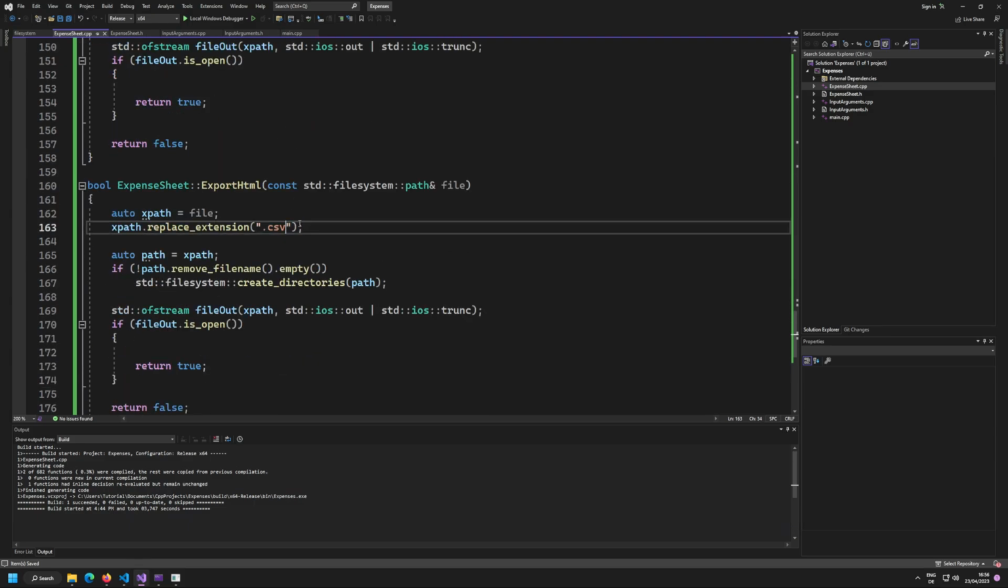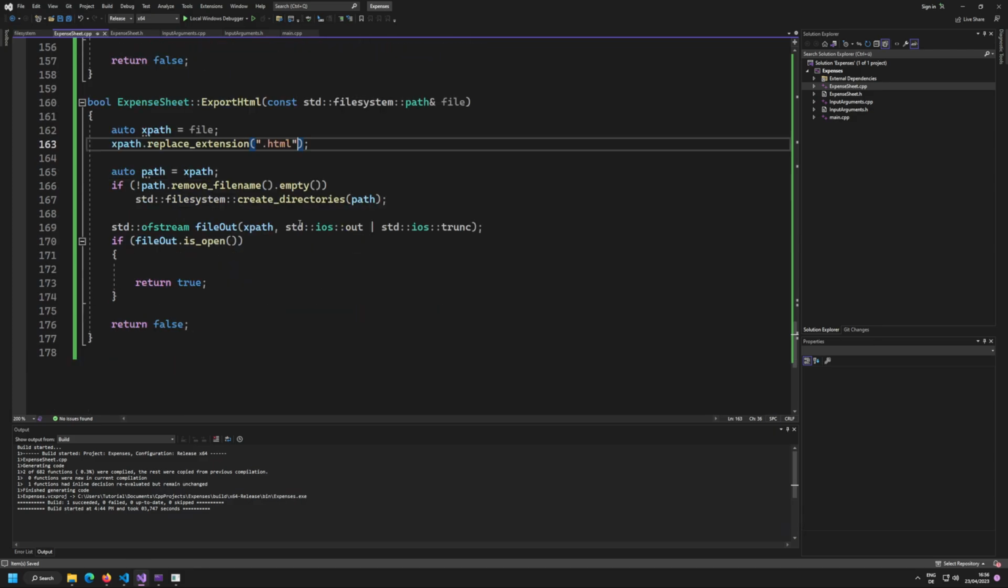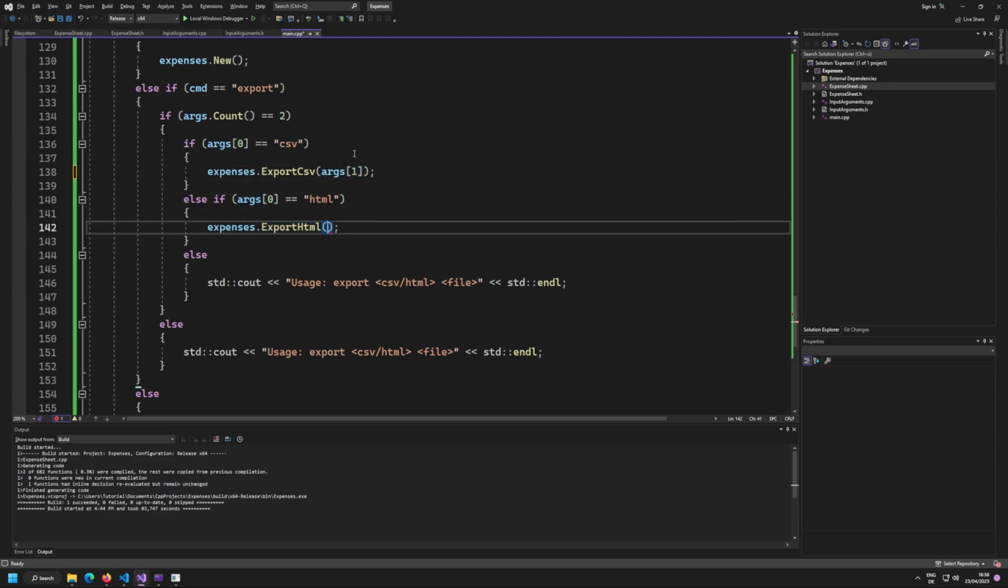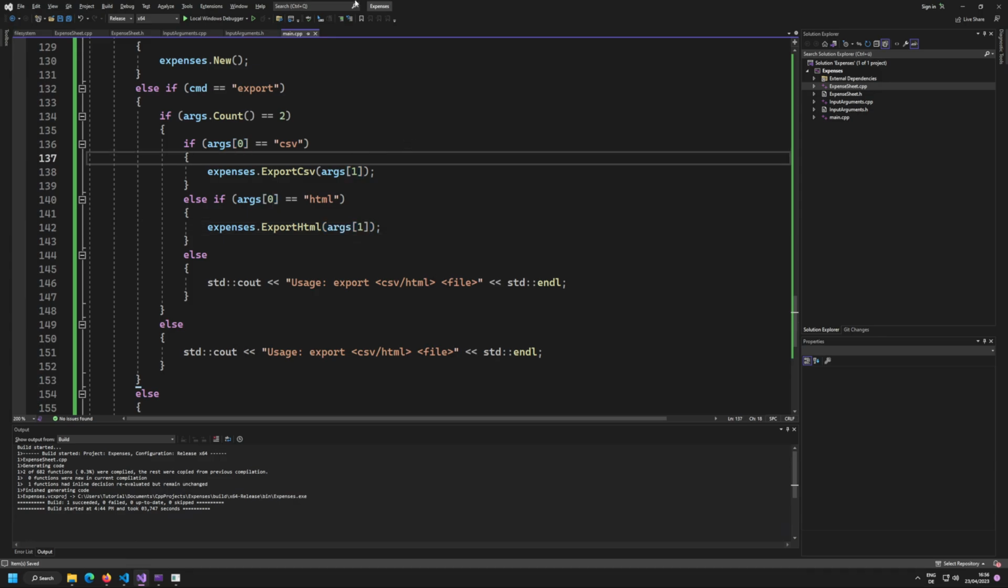Okay, now this is HTML. Like that. And now we just need to call it properly with args1. Args1. I think the other time we should have done this like that as well, but we had the replace extension in here. This is why it was not like that.